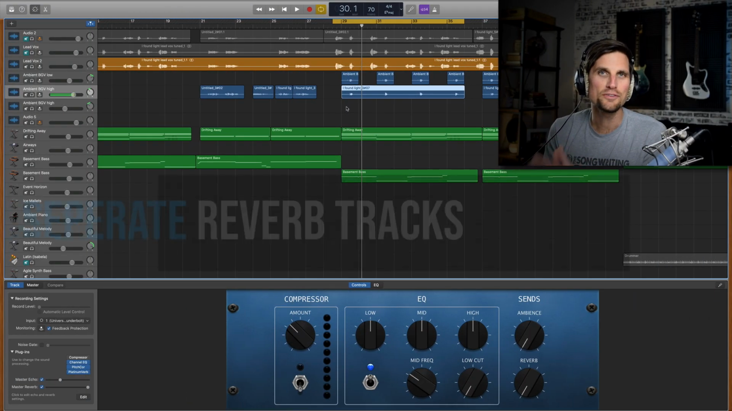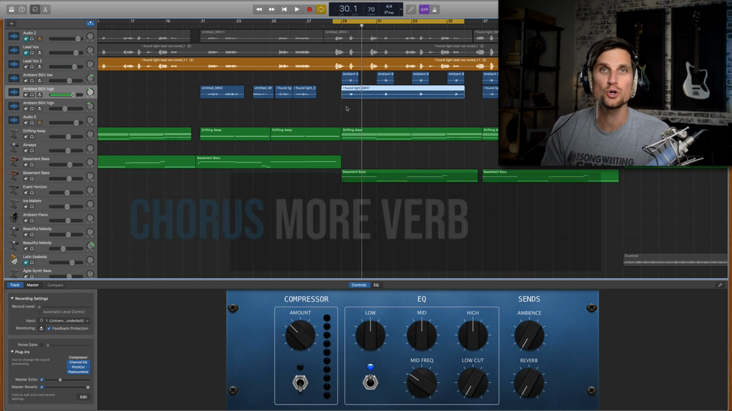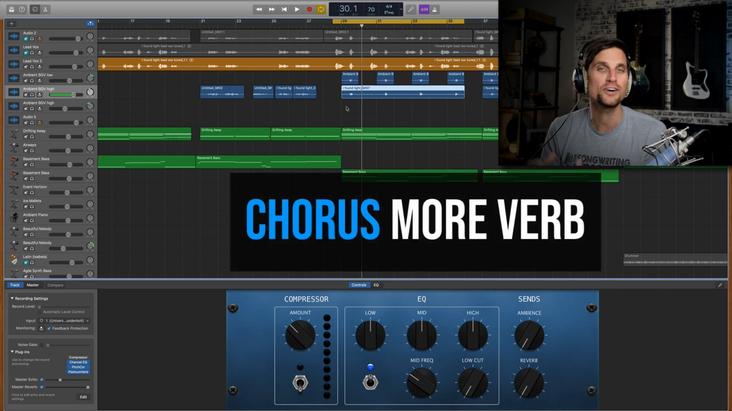So another little reverb trick that you can use is if you want to have more reverb on your lead vocal at certain parts of the song and then less reverb on the vocal at other parts of the song, you can actually create a second track and simply give 1 more reverb. And typically your choruses or your bigger parts of the song, they'll have more reverb.